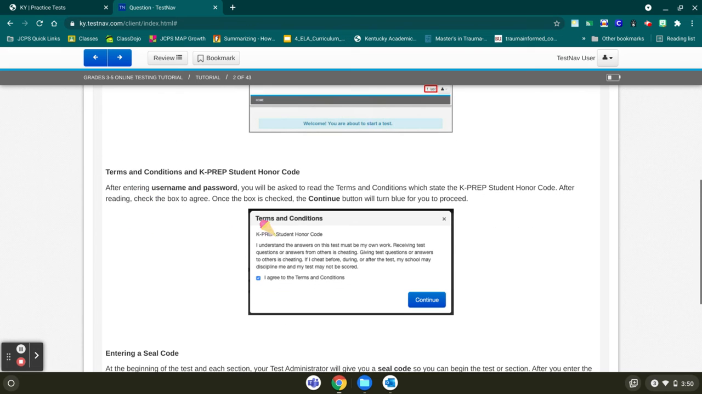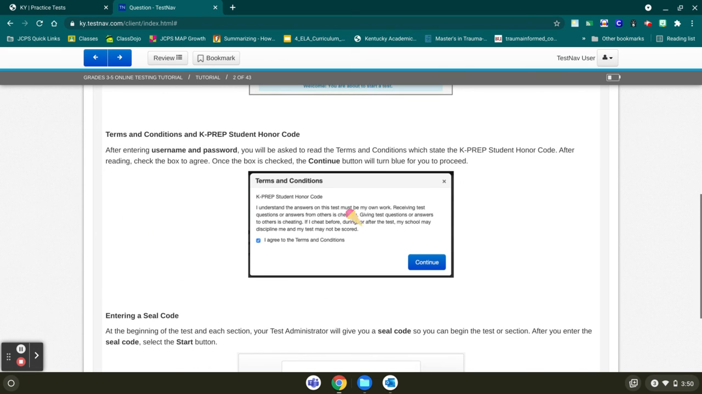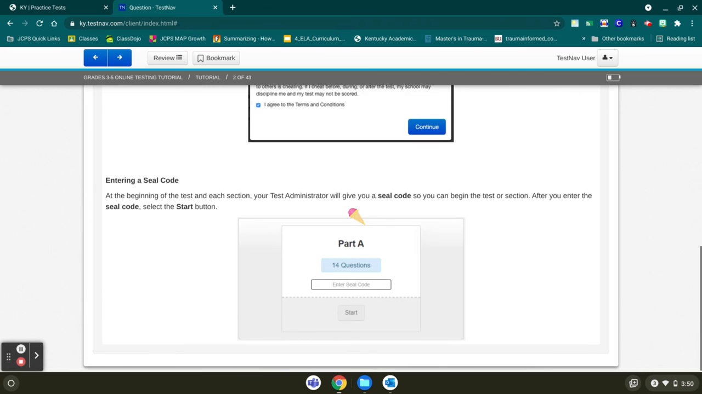After you enter your username and password, it's going to ask you to agree to the terms and conditions. So just make sure that box is checked and you hit that blue continue button. That just means that you understand the rules and you're going to follow the rules of our K-Prep test.